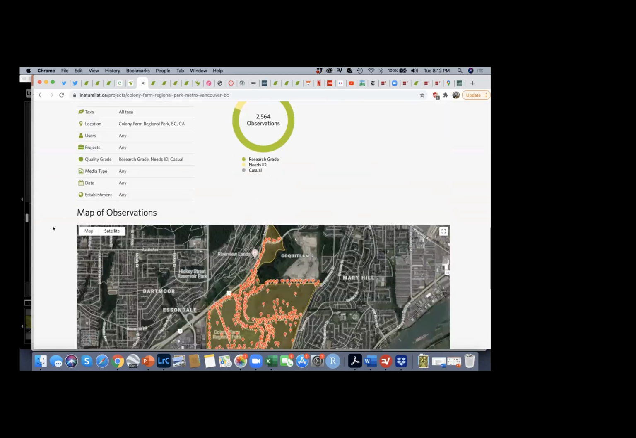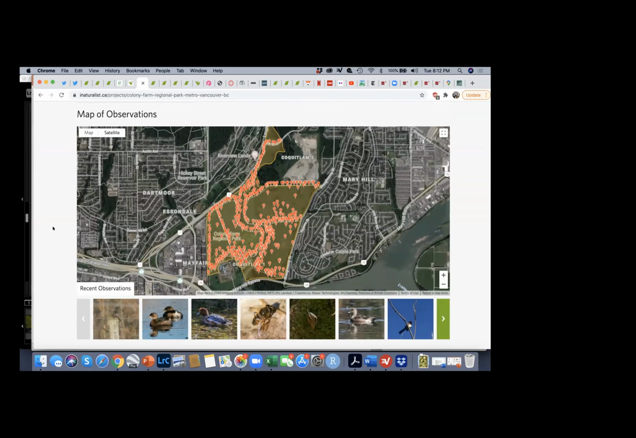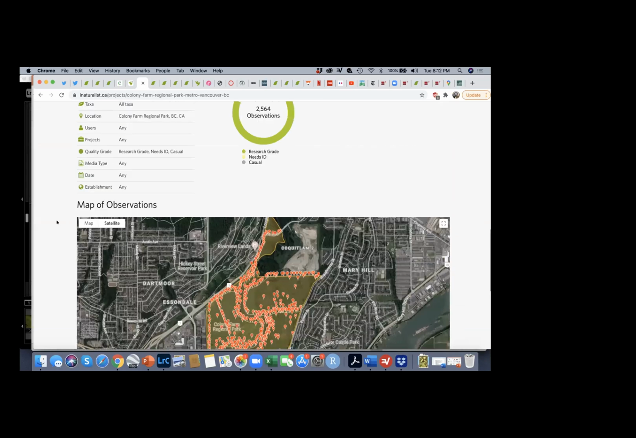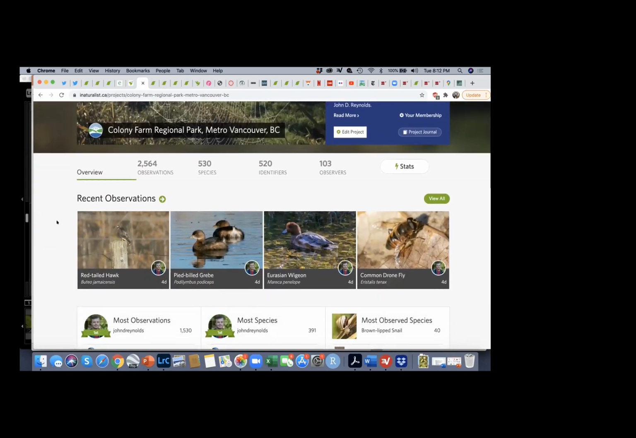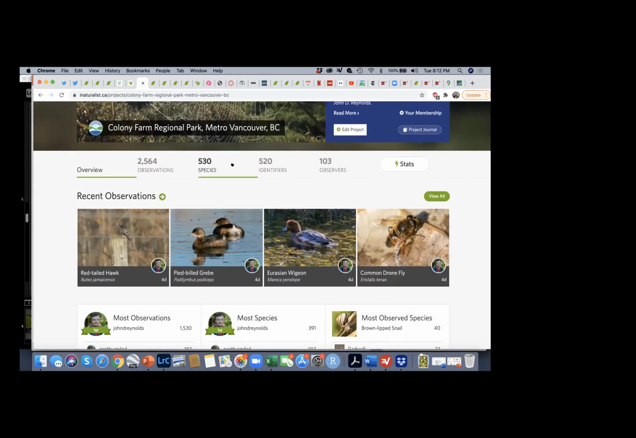But here we go. Let's get right to the map. There's Colony Farm. And these are the observations people have made. I would hasten to add that these observations that are not on a trail are not because people walked off the trail necessarily. In my case, if I knew the bird was over on the pond over here, I moved the observation on the map over to be in the correct location. So we've got 2,500 observations of 530 species in Colony Farm.